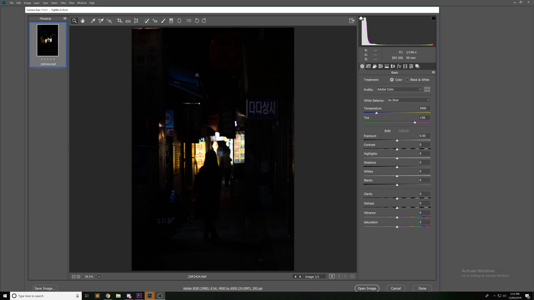So today I've got one of his raw files here that he's sent to me, and I'm going to try and edit it in sort of his style. This is going to be a one take. I haven't edited this photo before, so I really don't know how it's going to turn out. So let's jump right in and see what we can come up with for this photo.